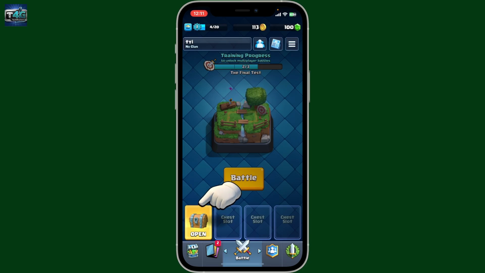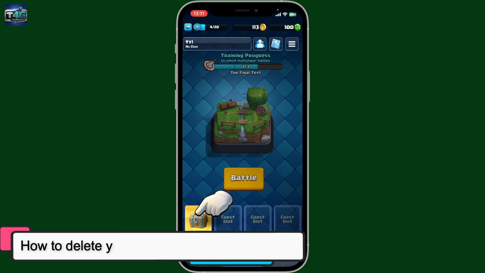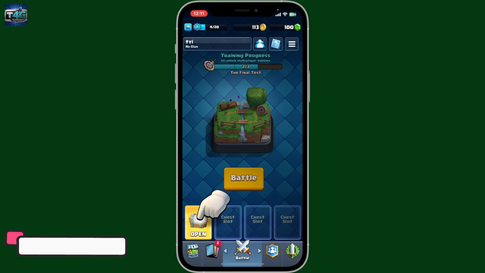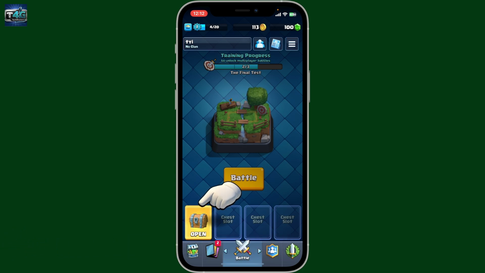In this tutorial, I'm going to show you how to delete your Clash Royale account. In order to delete your Clash Royale account, first of all, open up your Clash Royale app on your device, and once you end up in this main homepage, tap on the menu button at the top right.